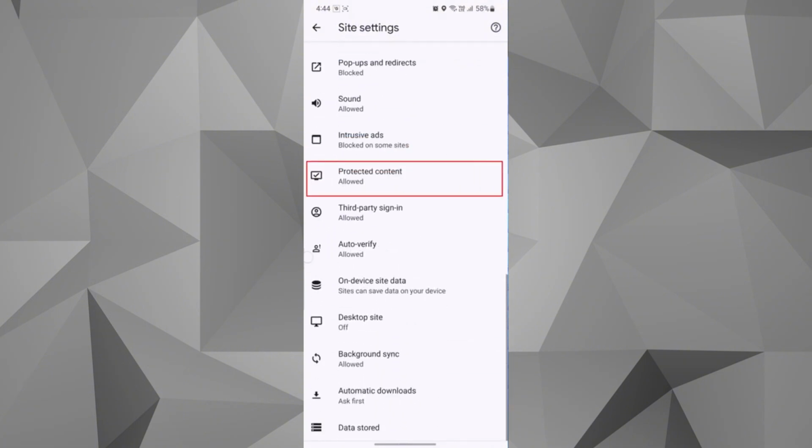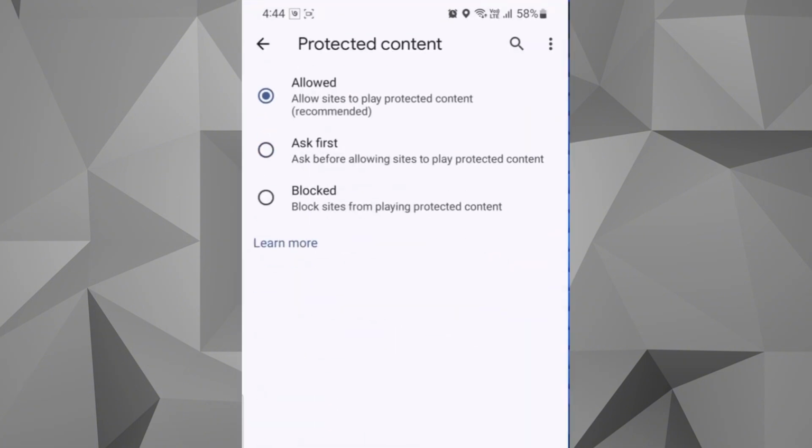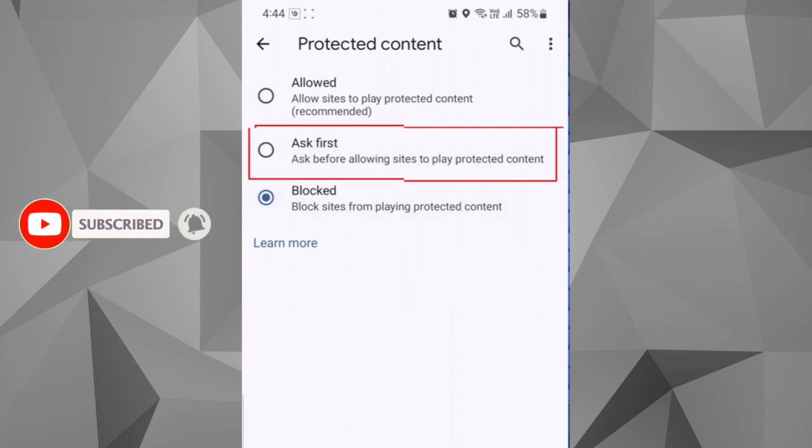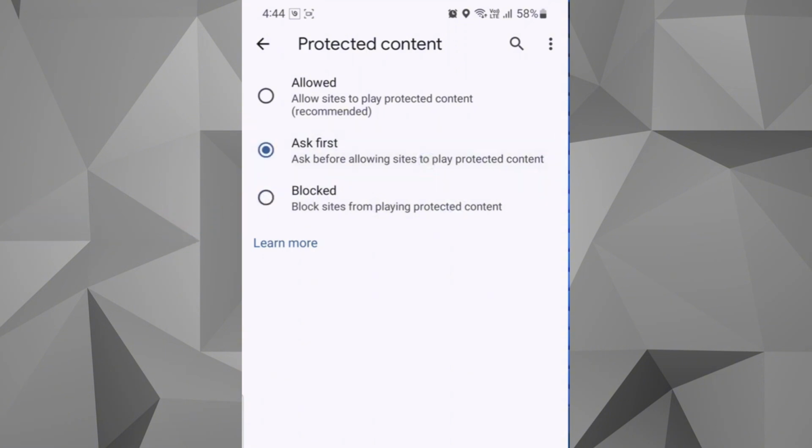Here, you'll see 3 options: Allowed, Ask First, Blocked. I recommend selecting Ask First. This way, Chrome will prompt you for confirmation before allowing websites to play protected content. Once you've enabled this setting, Chrome will ask you whether to display protected content when you encounter it while browsing.